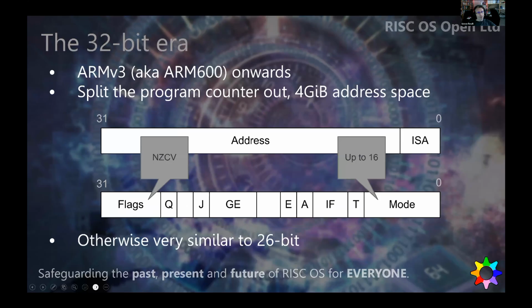I'll just skip on to the 32-bit architecture, which is where a lot of those flag bits and other stuff was moved out into its own dedicated register. And that meant pretty much all of the 32 bits in the program counter could be used to address memory. And that meant you could have up to 4 gigabytes of memory in a machine.